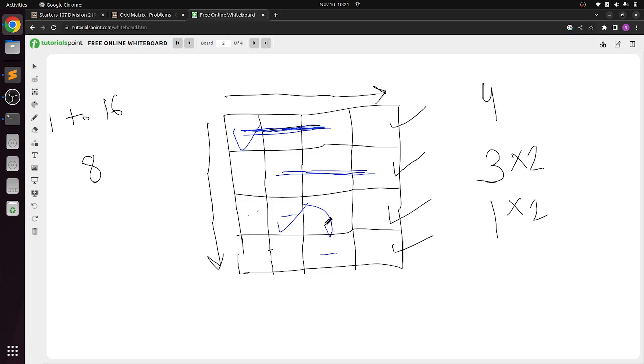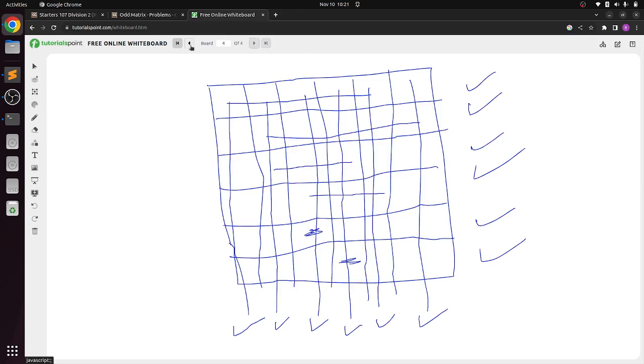Then the next row of it will be filled starting from the next index of this particular row, and so on. It will be done like this. So yeah, I hope it would be clear. We have tried the constructive method.